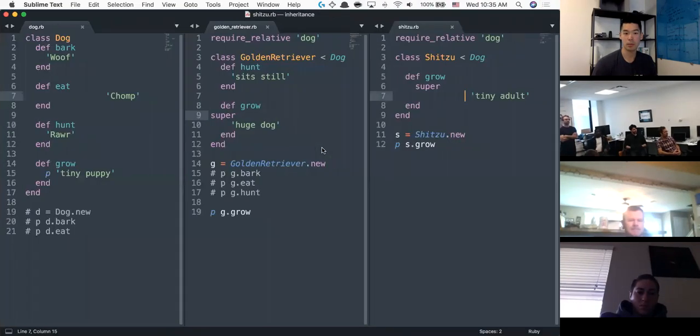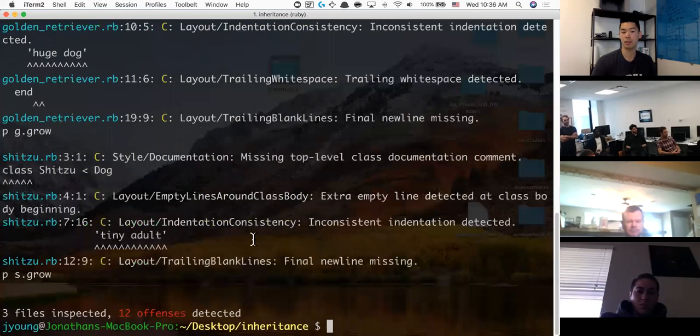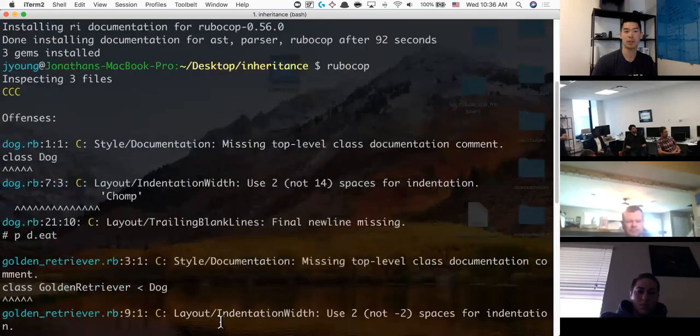Let's see if this is finished installing, and we can run RuboCop. All right. So I run gem install RuboCop, and I just run RuboCop against inside of this folder. So it knows to read every single thing inside of here. And it says, I inspected 3 files. I found 12 offenses, and I need you to fix each one of those.